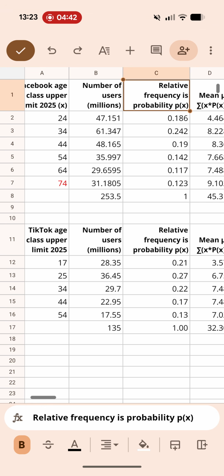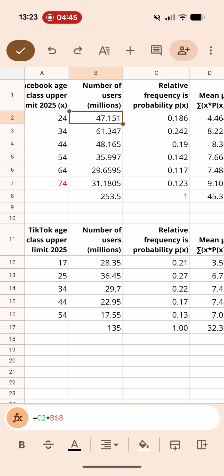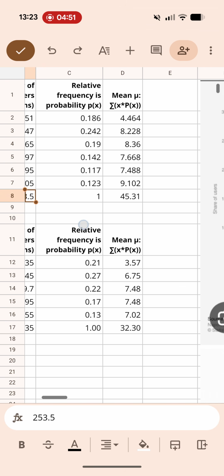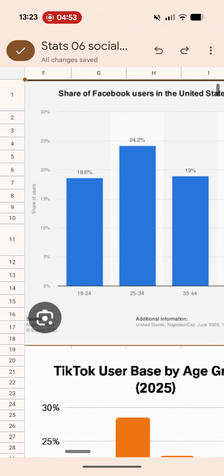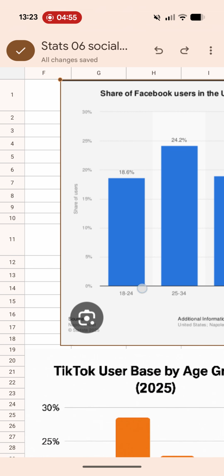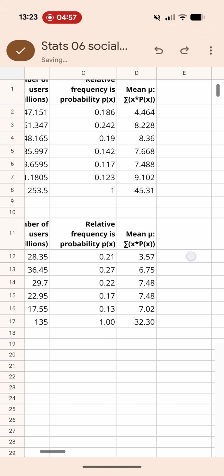Normally, I would calculate the relative frequency from the frequency, 47 million divided by 253 million. But in this case, my histogram was a relative frequency histogram, so they were giving me the relative frequencies at the top of the chart. So that's a little different.